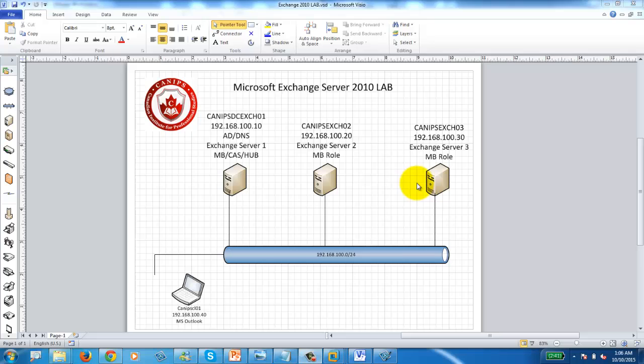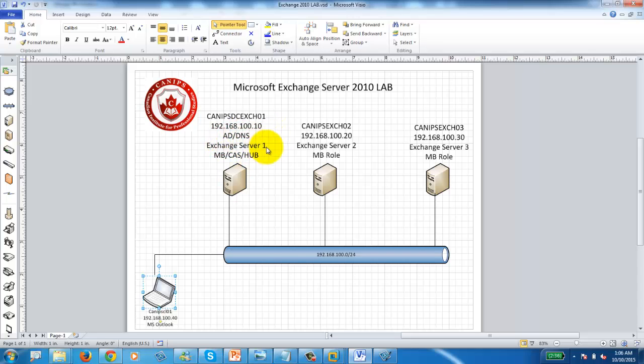Now in this lab, I'm going to have 3 machines. Later on, we're going to have 4 machines. The first machine is Exchange DC, EXCH01, with IP address 192.168.100.10. It will be our domain controller and DNS. This will also be our Exchange server. It has 3 roles: mailbox, client access, and hub transport. Our second Exchange server will be EXCH02. IP address will be 100.20, and it is an Exchange server having just the mailbox server role.